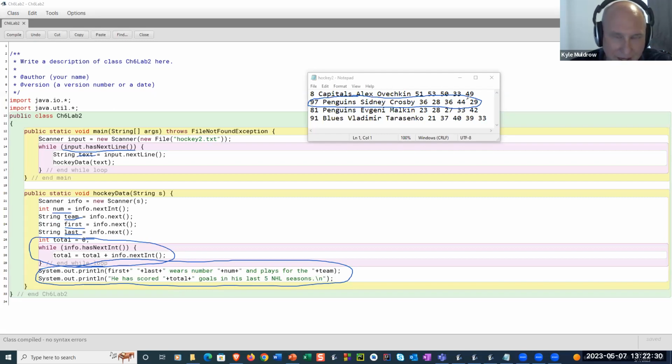This line of text with Sidney Crosby gets sent to the hockey data method, and the same processing happens. That keeps happening until we run out of lines of data in the file.